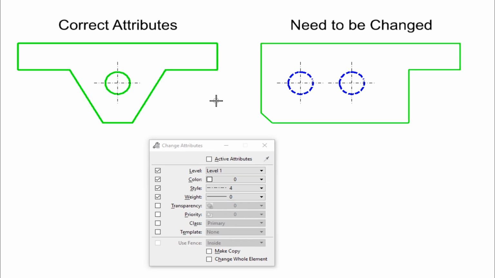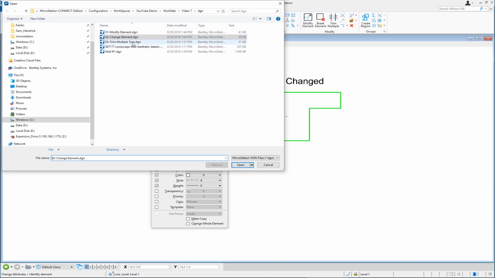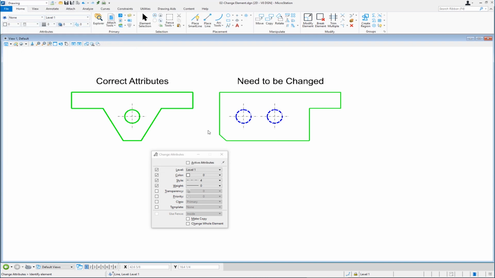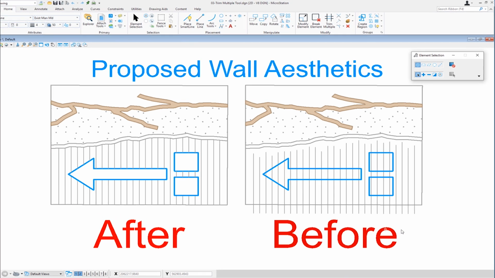So now let's go to the next file. So let's go to File Open. The next and final one will be Trim Element. Now we have a proposed wall aesthetics here. On the left, this is the after state, and on the right is the before state.